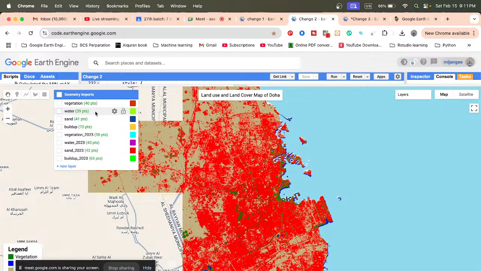Suppose my concern is only for that urban or built-up area. Suppose I want to make the change detection analysis only for the built-up area. I want to monitor urban growth. Then we talk about single class classification. So there are single class and multiple class change detection. These two types of change detection we can easily do using Google Earth Engine.